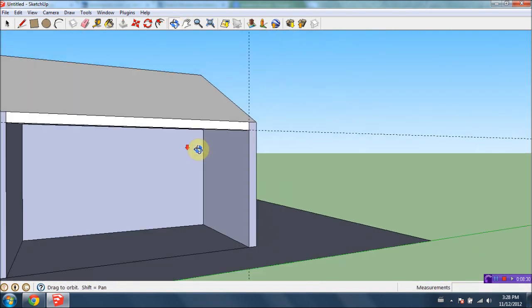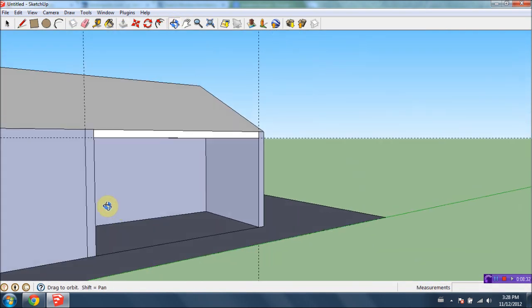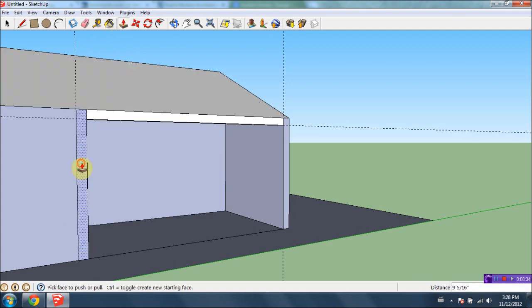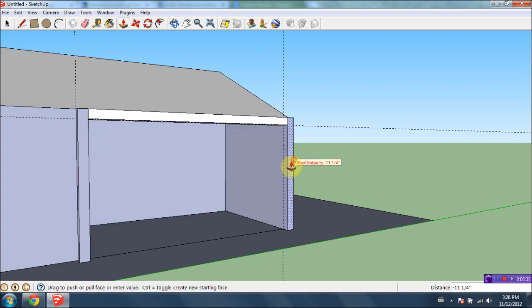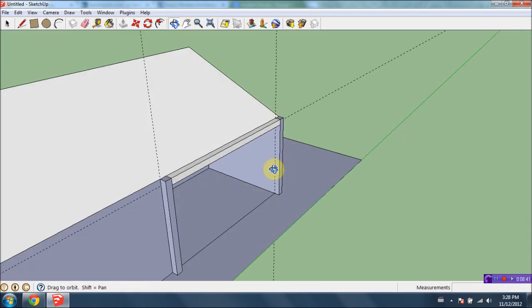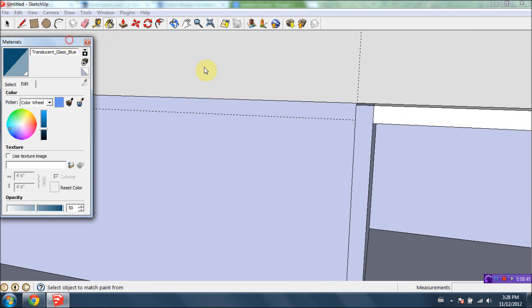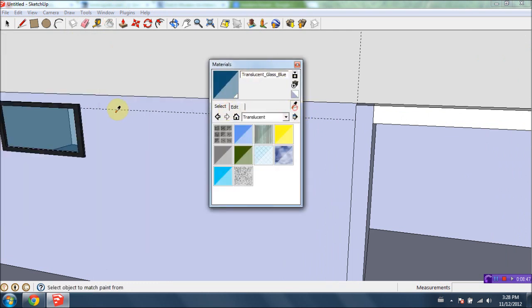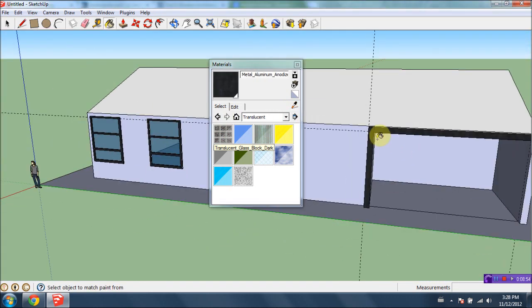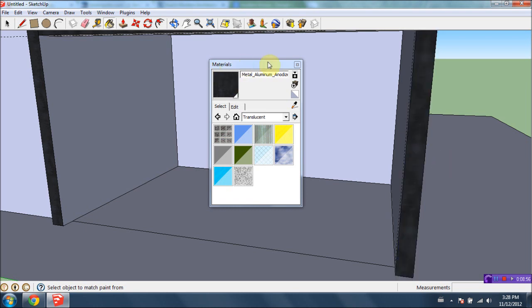Okay, so what we want to do next is extrude the frame here. Just a little bit. Perfect. And now we'll go ahead and texture it with the same texture we use for the window frame. So we'll go ahead and sample that. Oops. Go ahead and sample the frame.